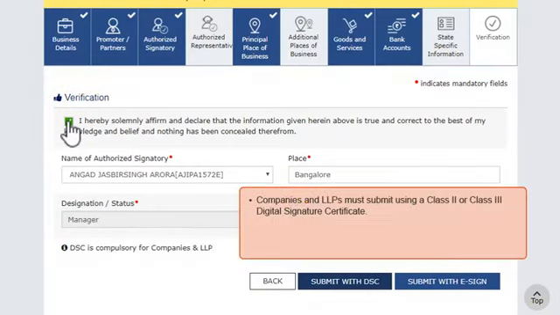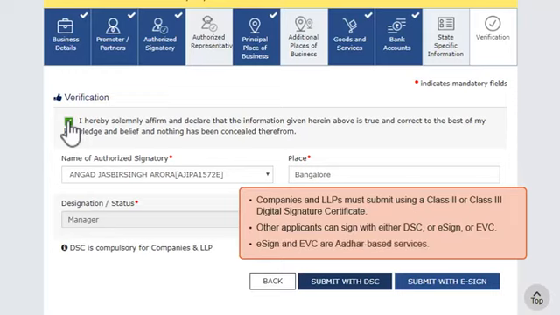For companies and limited liability partnerships, LLPs, it is mandatory to submit the application using the PAN-based Class 2 or 3 Digital Signature Certificate (DSC). But before submitting the application using DSC, the DSC needs to be registered using the Register DSC service on the portal. Alternatively, the application can be submitted using the e-sign or electronic verification code (EVC) option. Both these services are Aadhaar-based services and require you to have the mobile phone number registered with the Aadhaar database handy. In case of EVC, you will need to enter the OTP for authentication.